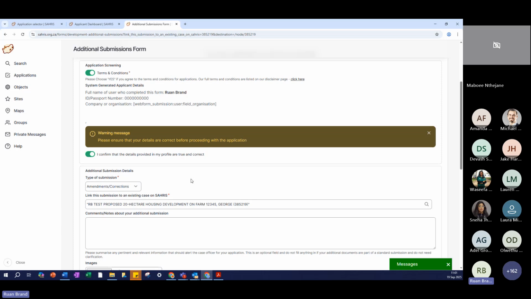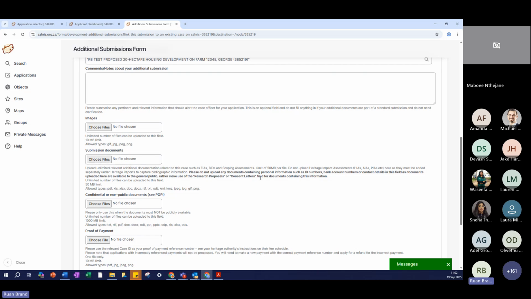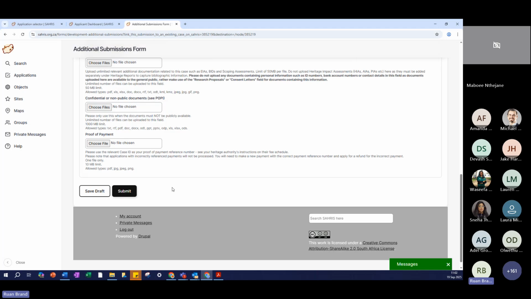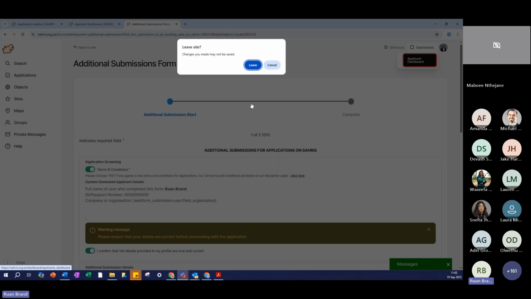Again, what this does is it creates a way of transparency because we can see when things are submitted. The case officer gets on their dashboard, and I'll show you what that looks like in a second. When somebody submits additional information, the case officer gets something on their dashboard, and it really creates a transparency in terms of accountability on the officer side to make sure that they're actually doing these things in time. But yeah, you can add that information. Again, there's image upload, submission documents, confidential docs, proof of payment, all of these things that you can upload and add extra information, and then you can hit submit, and then it is actually associated with that case.